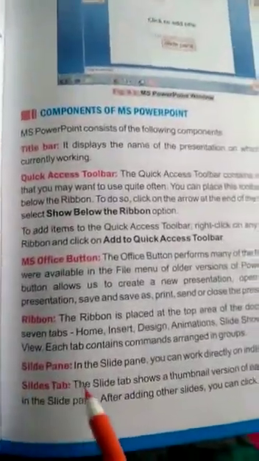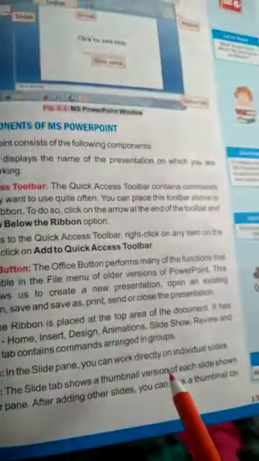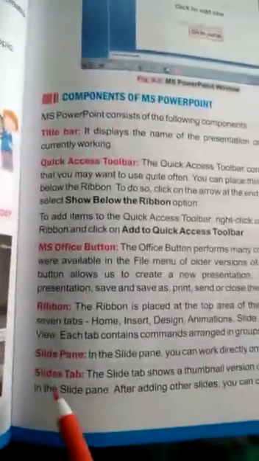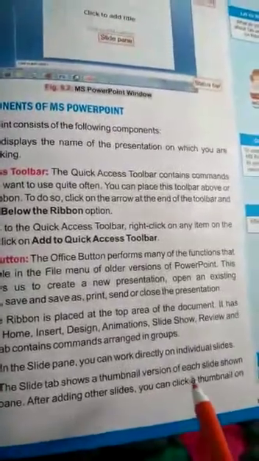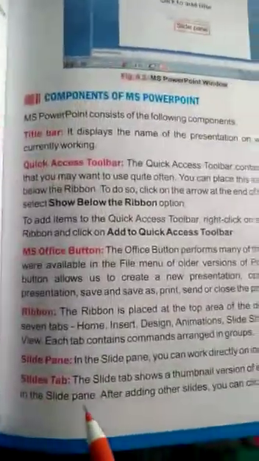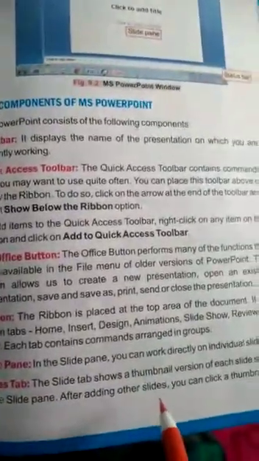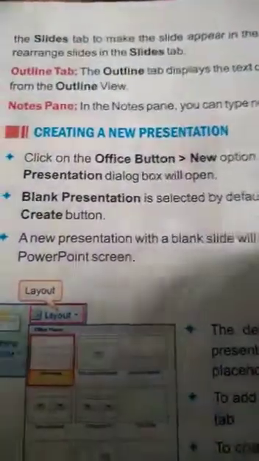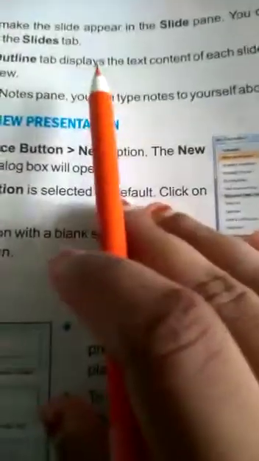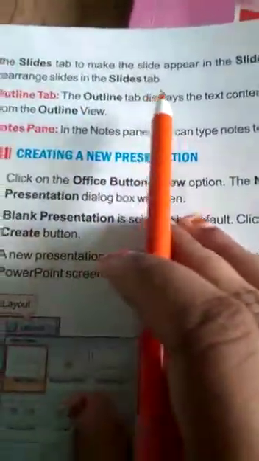Third, slide pane. In the slide pane, you can work directly on individual slides. Slide tabs. The slide tab shows a thumbnail version of each slide shown in the slide pane. After adding other slides, you can click a thumbnail on the slide tab to make the slide appear in the slide pane. You can add, delete, duplicate and rearrange slides in the slide tabs.